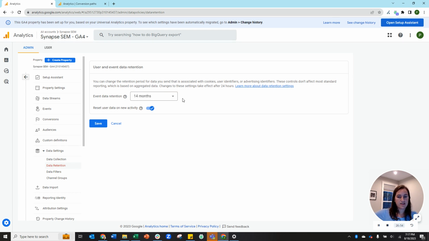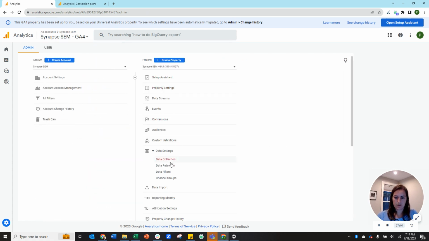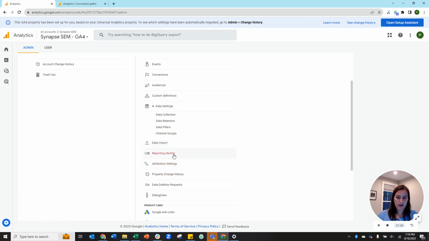If you are a 360 customer, you can have more than 14 months stored, but if you're just a normal Google Analytics customer, you can save up to 14 months. So I, again, highly recommend checking that. You can have filters, you can import data.